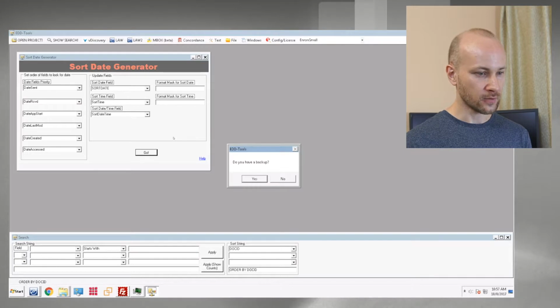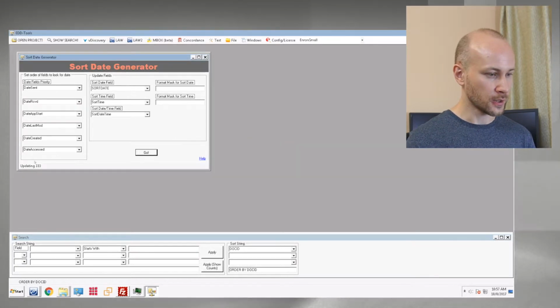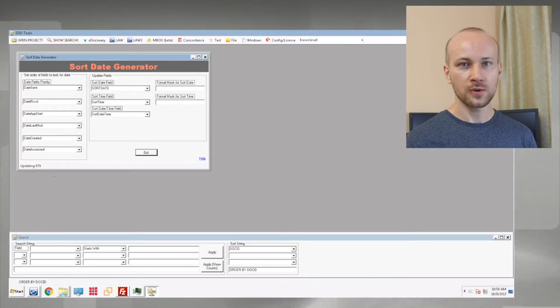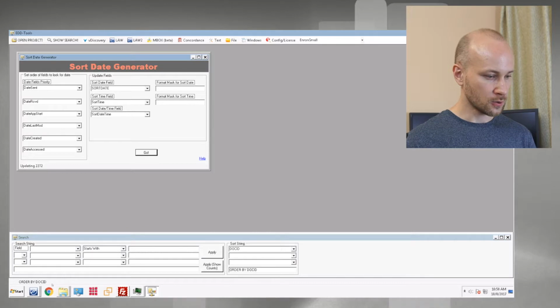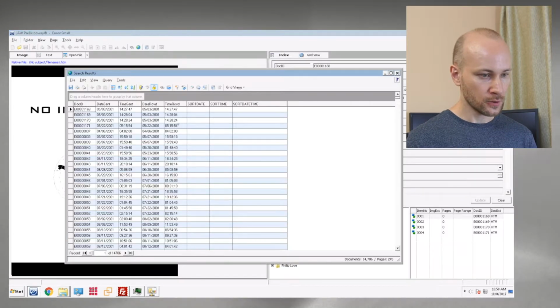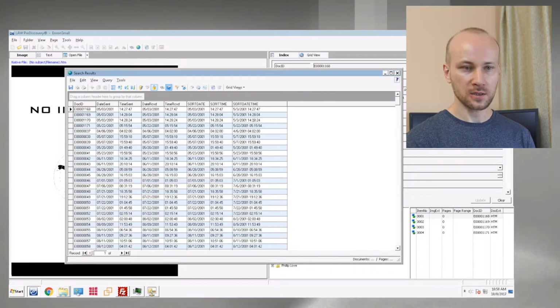It's going to ask me, do I have a backup? Well, it's a dummy case, so I'm just going to lie and say yes, and I'm going to let it run. And here in the bottom left, you see IDs of a table that it's updating. So now I can go back to my query results, click the refresh button, and we can see sort date, sort time, and then combined version sort date time has been generated.